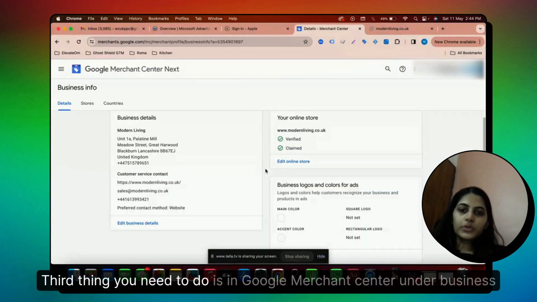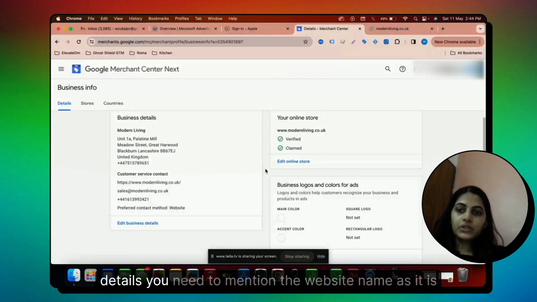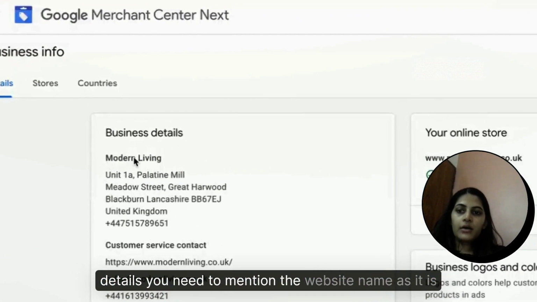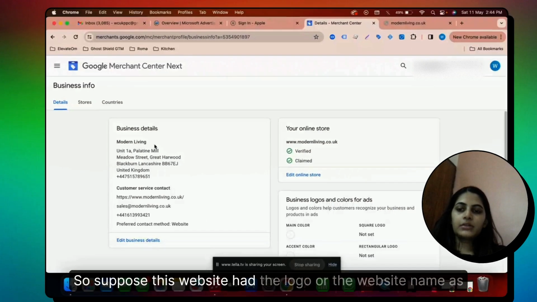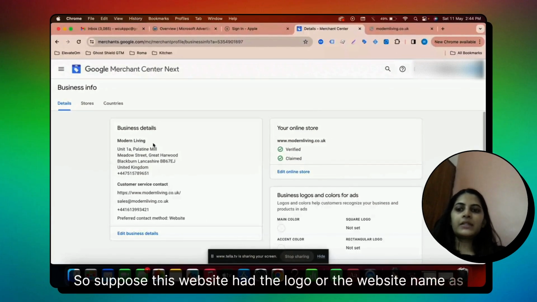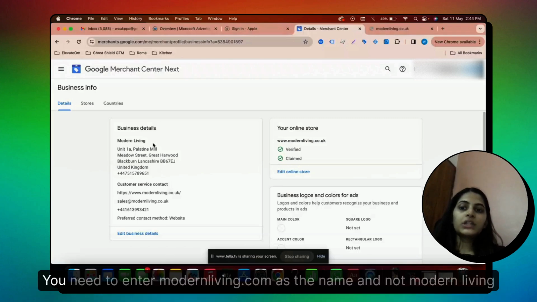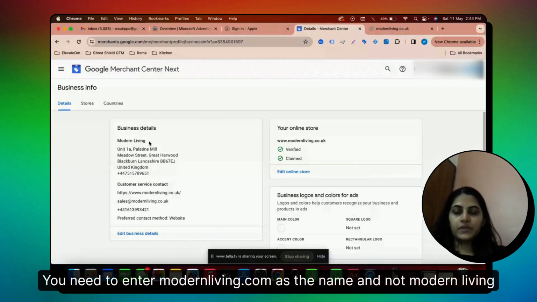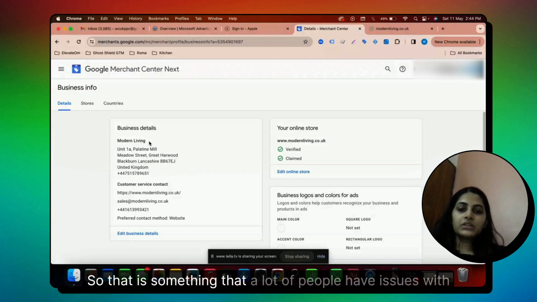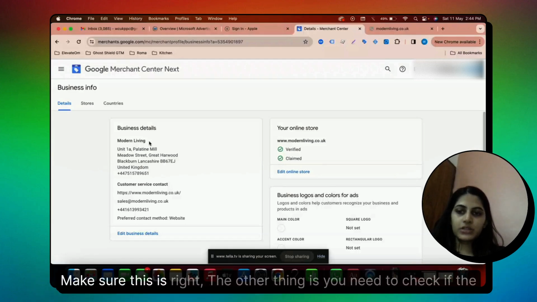Third thing you need to do is in Google Merchant Center under business details, you need to mention the website name as it is. So suppose this website had the logo or the website name as modernliving.com, you need to enter modernliving.com as the name and not modern living. So that is something that a lot of people have issues with. So make sure this is right.